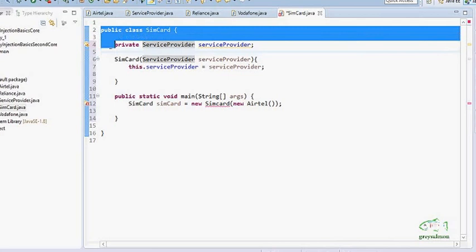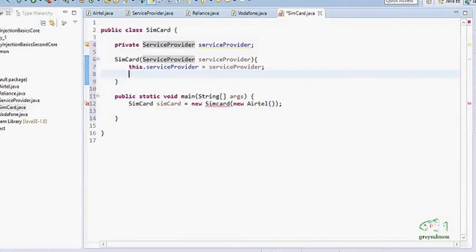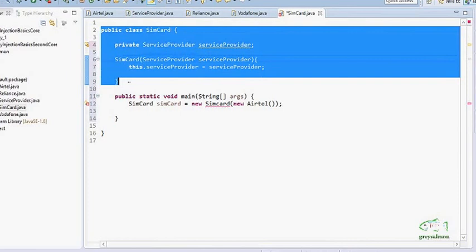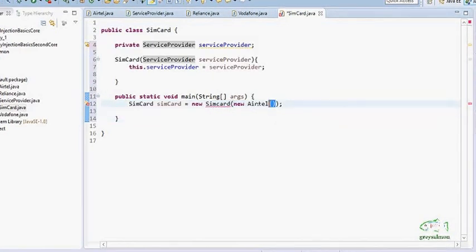You can look into this class. We have not created any object, as was the case in the previous SIM card class. In that class, in the constructor of the SIM class, we created the object of class Airtel with the help of the new operator. But in this class we have not created any object with the help of the new operator. Now when we create this SIM card, we are injecting the object of Airtel into this class SIM card.